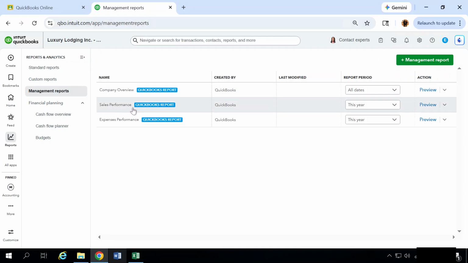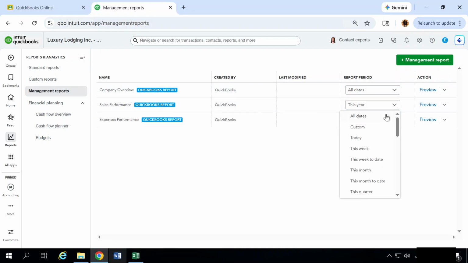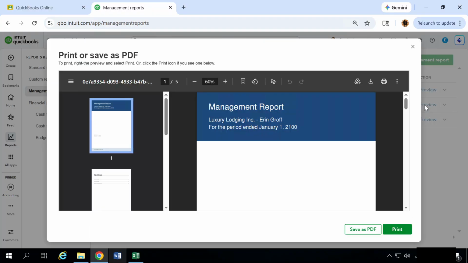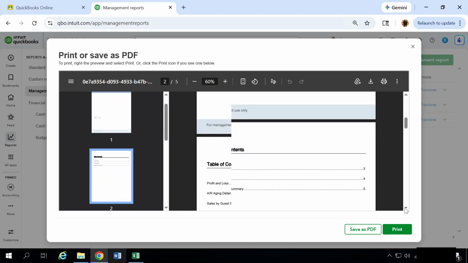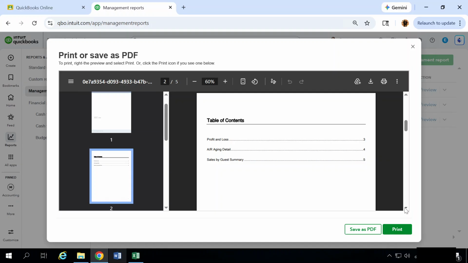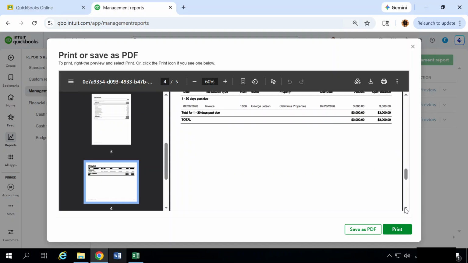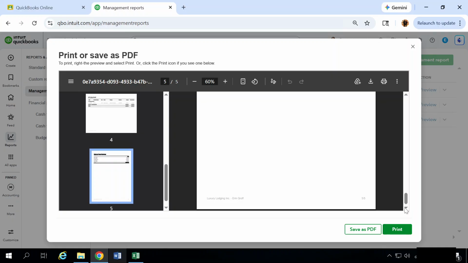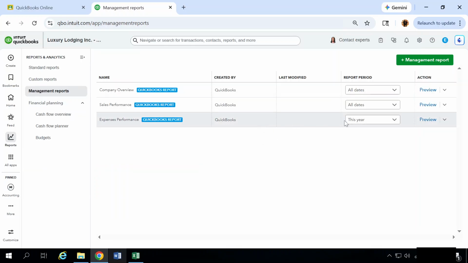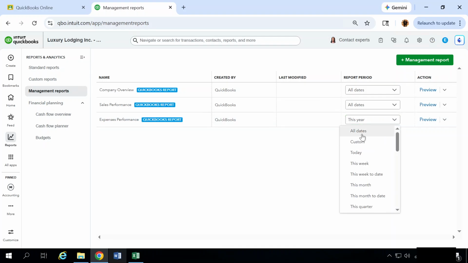So we can do the same for sales performance. We would change to all dates and preview that. Again, you get your title page, table of contents. So the sales performance shows the profit and loss, and the accounts receivable aging detail report, and also the sales by guest summary report. So QuickBooks will automatically compile these different management reports after you close your books.